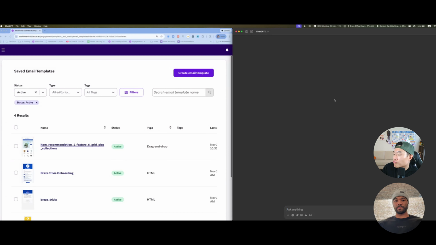Like in my head, I'm thinking, if I take this email, we have this type of header. Can you give me a modular-based email with three different types of headers? And then we have this section. Can you also create a section with an image and then stack it? And then it's like that.